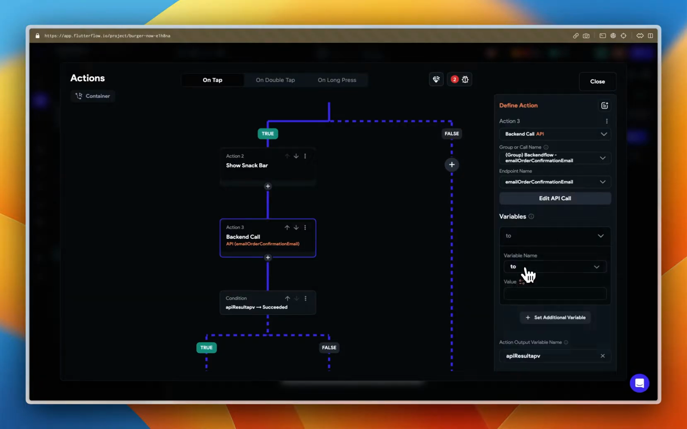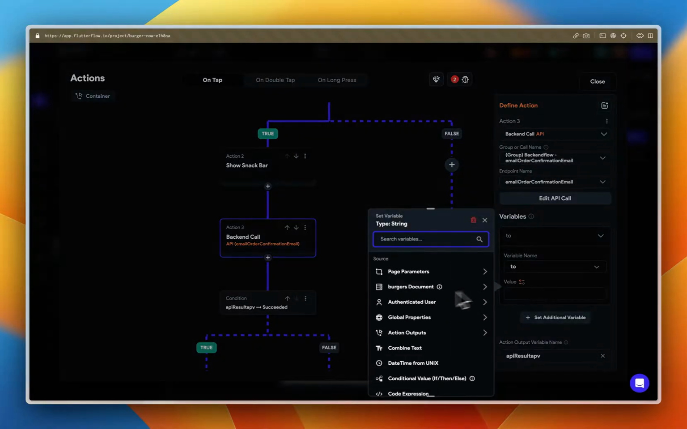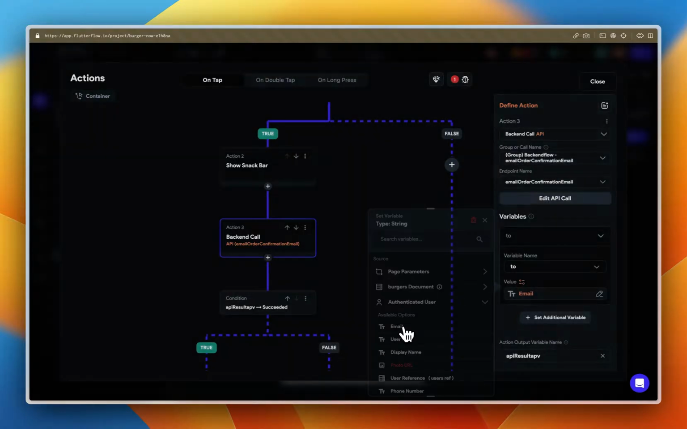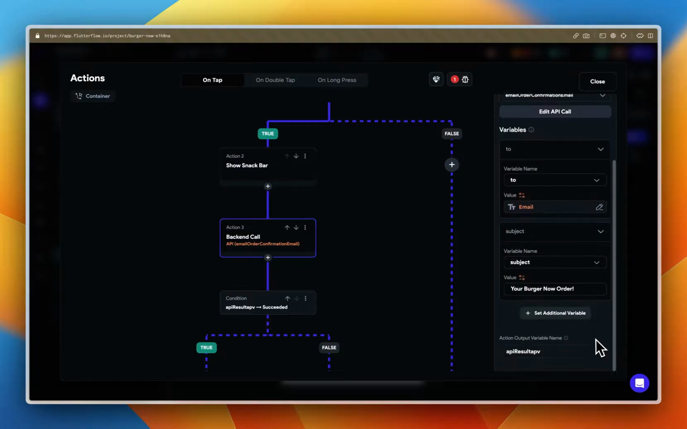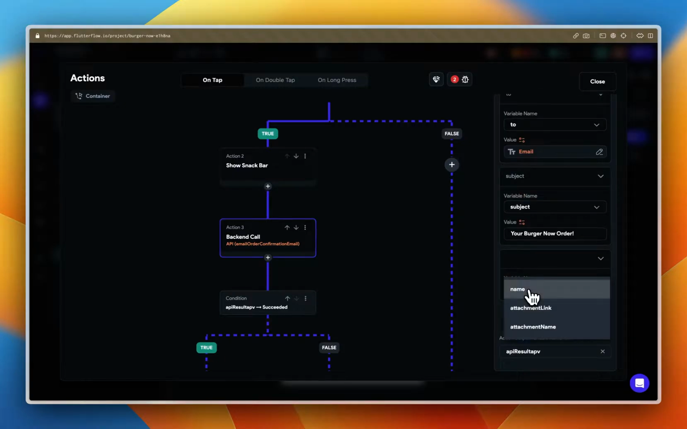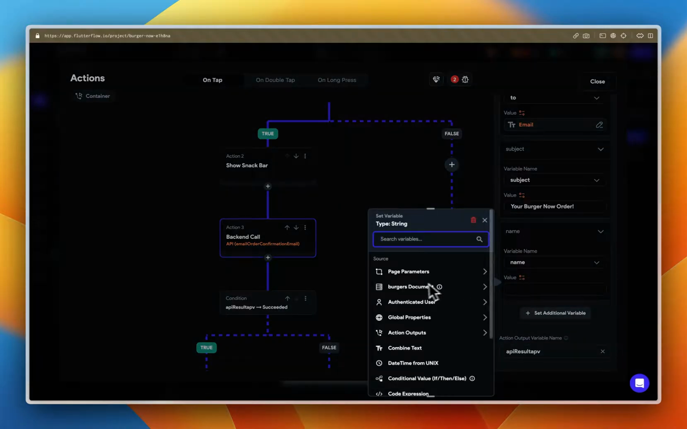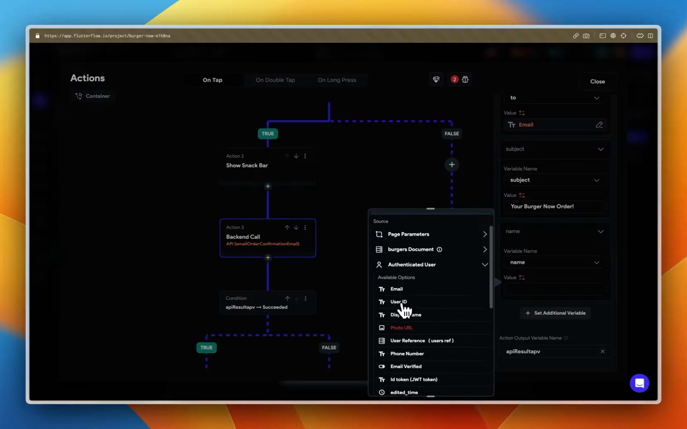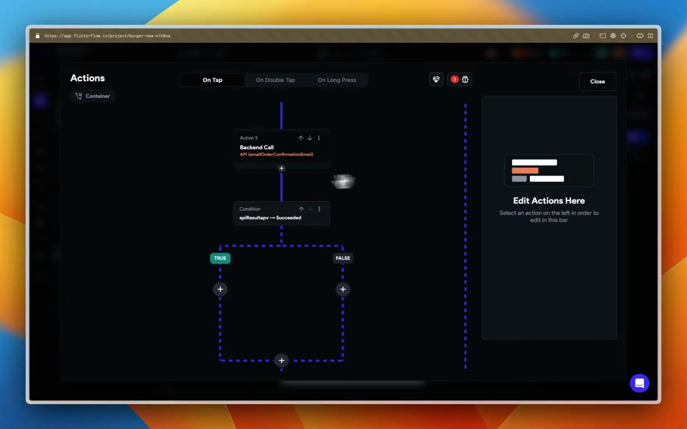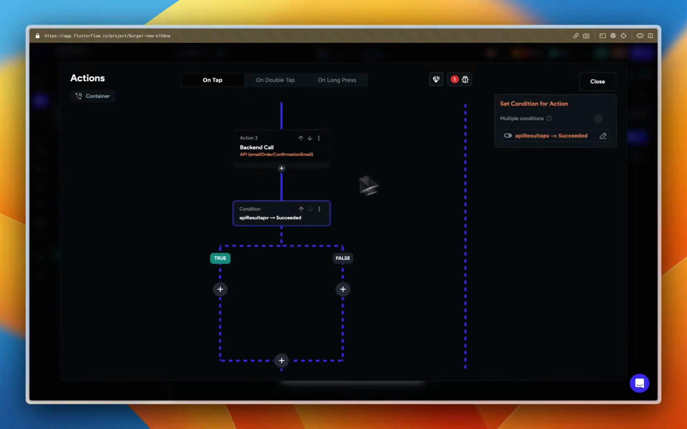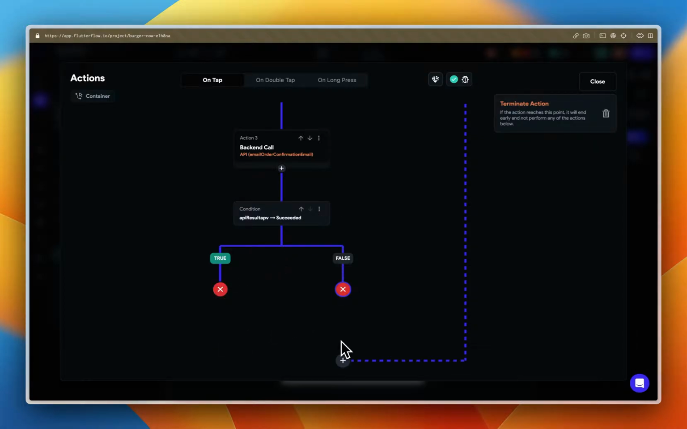The first variable is to. We're going to set the to be the email of the user. So that's authenticated user.email. Next, we set the subject. Your Burger Now order. Then we select the name, which is going to be the name of the authenticated user. Let's display name here. And that's it. Then we don't really need this confirmation flow stuff. So let's add a terminate. Great.